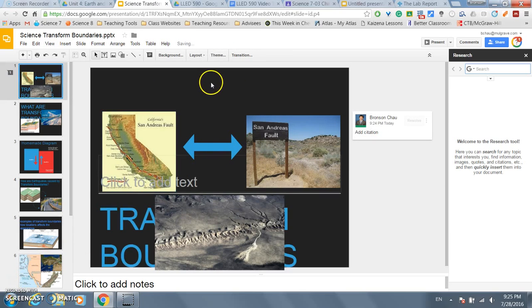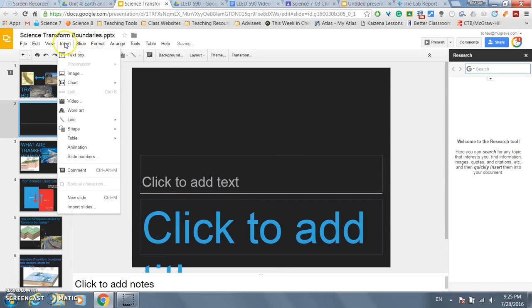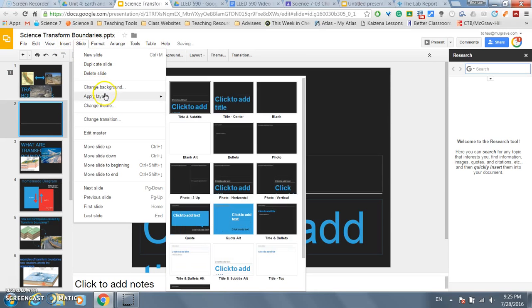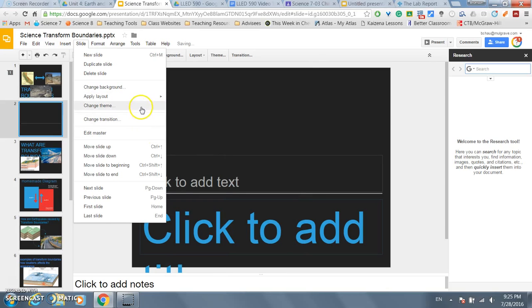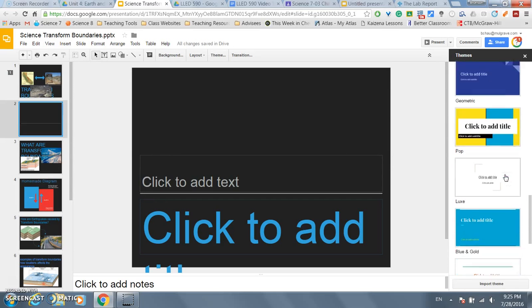To make a new slide, just press Ctrl-M. And if you're not happy with this layout, you can go to Slide, Apply Layout, and change into a variety of different layouts. You can also change the theme of your slides. And on the right-hand side, there's a variety of themes that you can choose.